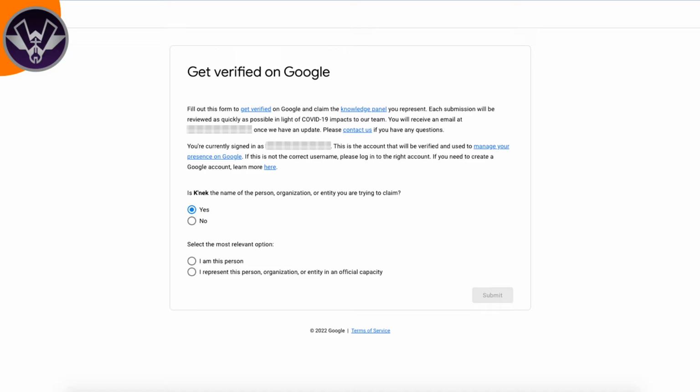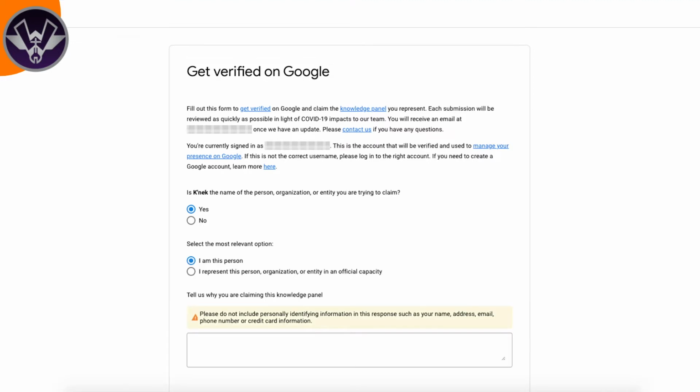Then the second thing is going to ask you to verify if you are actually the person who is claiming it. Because in some cases, you might have somebody else claiming it. It may be your lawyer or your manager or your record label or whatever the case may be. They may be claiming it for you, but in your case, as an independent artist, you're probably the one who's going to be claiming it. So you just want to click on I am that person, or I am this person.